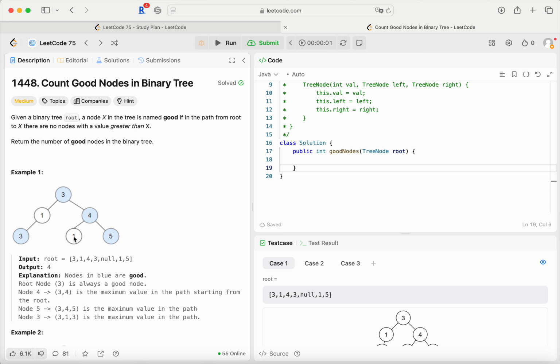So before you reach 1 and 5, you need to tell them the maximum value you have seen so far, including your level. That way, your children can compare their values to the maximum you give them, so they can tell if they're good, right? And what do you need from your children? Nothing. You don't care what happens below you.